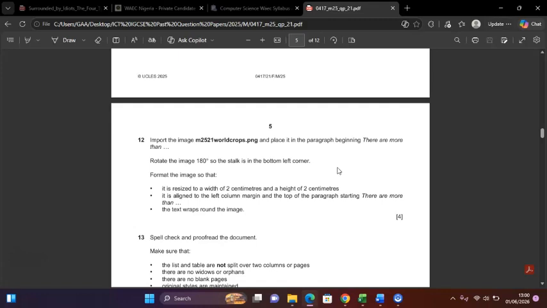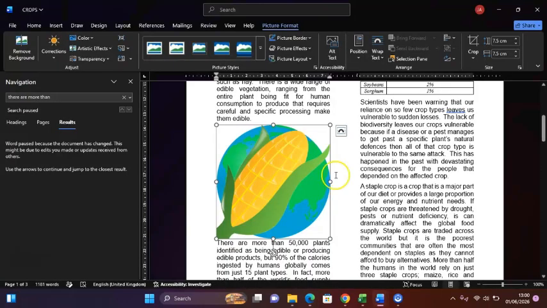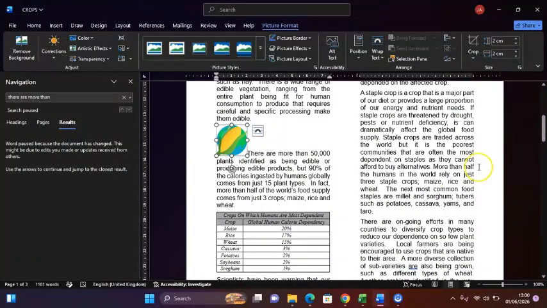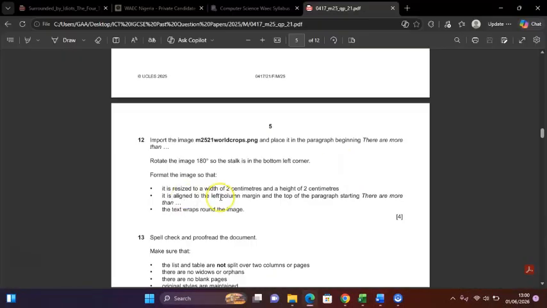Format the image so that it is resized to a width of 2 centimeters and a height of 2 centimeters. To do this, you come here, and make this 2 centimeters and then hit enter. Okay, so that does it.